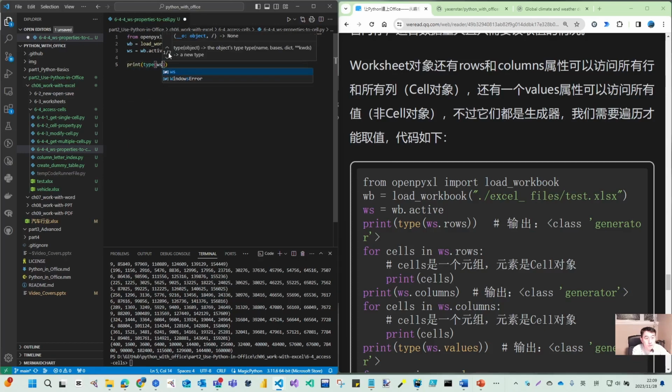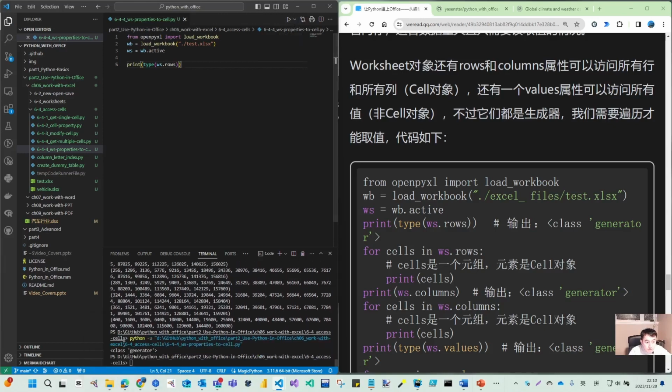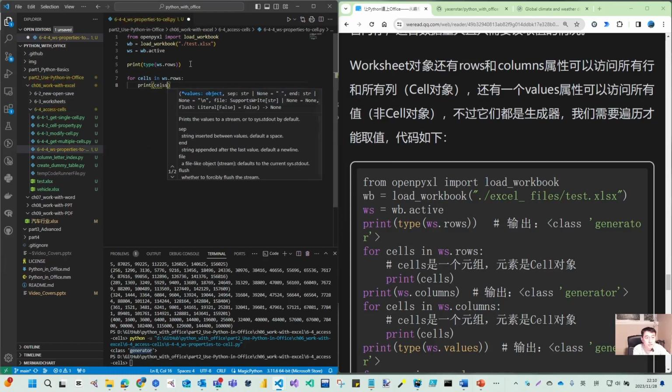This we did already, type WS, WB, that is the workbook. But WS dot rows, let's see what this type is. So this type, you can see here, is a generator indeed. So we need to use this traverse way to look at all the values within these rows. So we put for cells in WS rows. Cells is a tuple. So then we print cells.